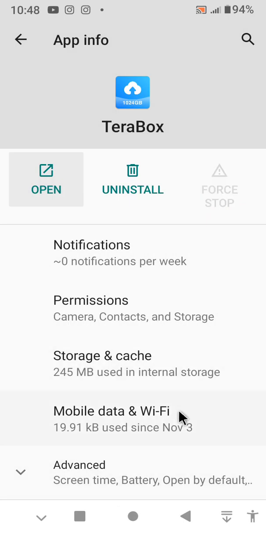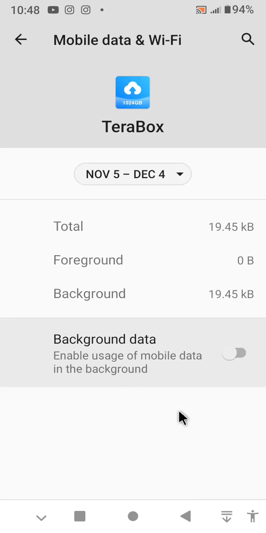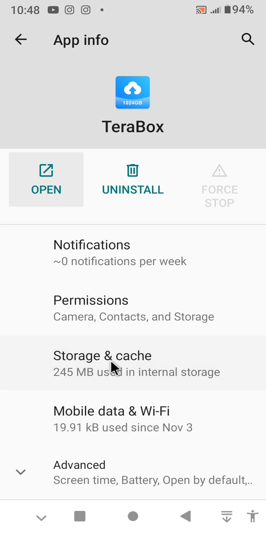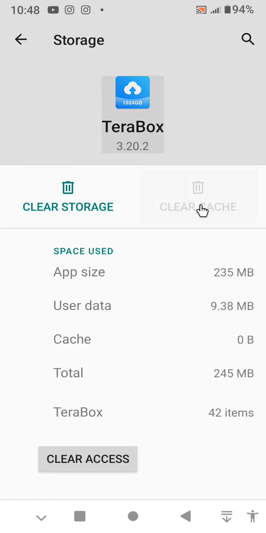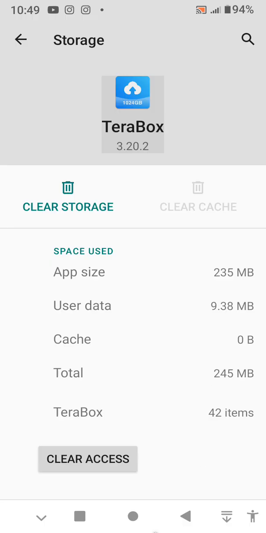Then after doing this, tap on mobile data and Wi-Fi. You're going to see mobile data restrictions on other device. It's all the same, so you turn it on, then go back. After that, tap on storage and cache, clean the cache, and also tap on the storage. If you have things that are not that important, then tap on OK. If you have things that are really important to you, or if you want to see whether it's going to work without clearing the storage, then just leave it like that.